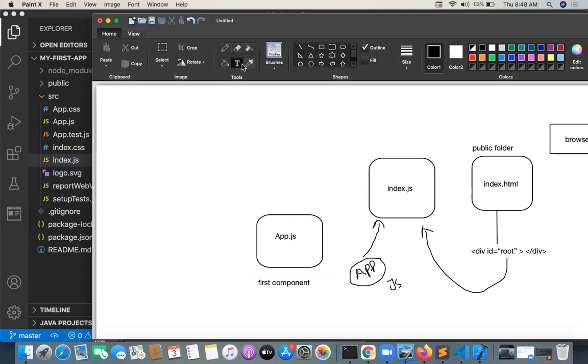So what is happening in index.js? I will tell you. In index.js, a component is placed on top of the root. This is happening in index.js. There is a question: what do I need to render, and where do I need to render? This is the question, what I need to render, and this is the question, where I need to render.